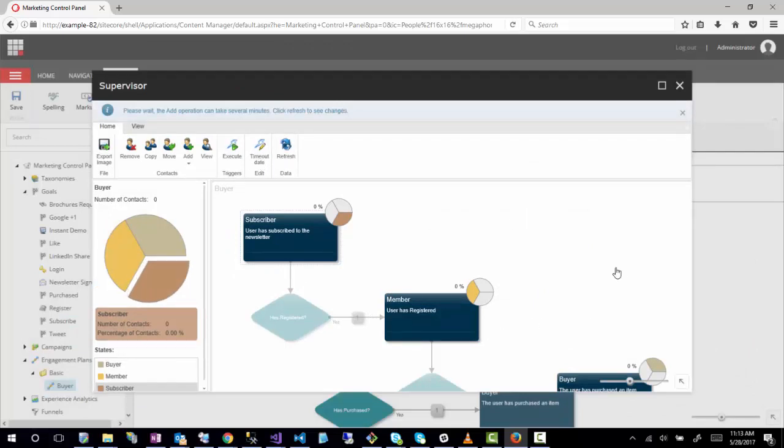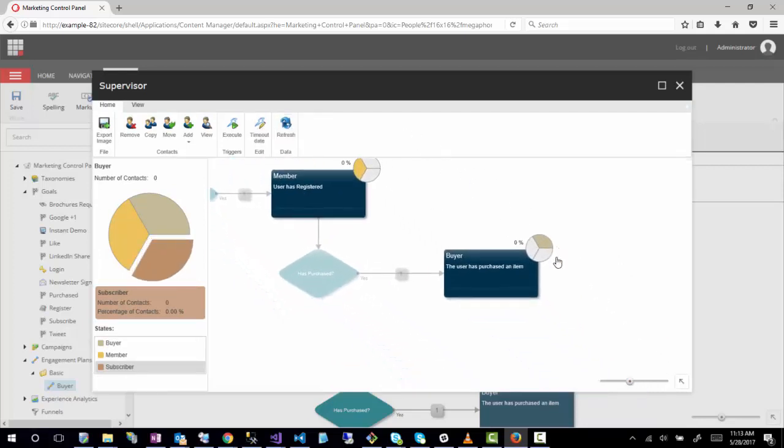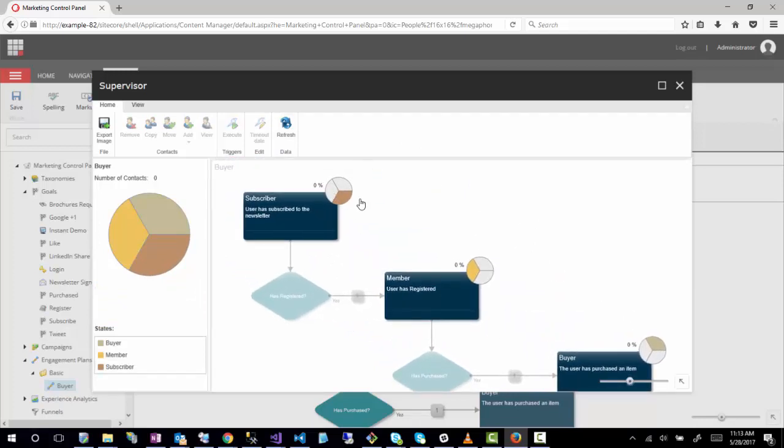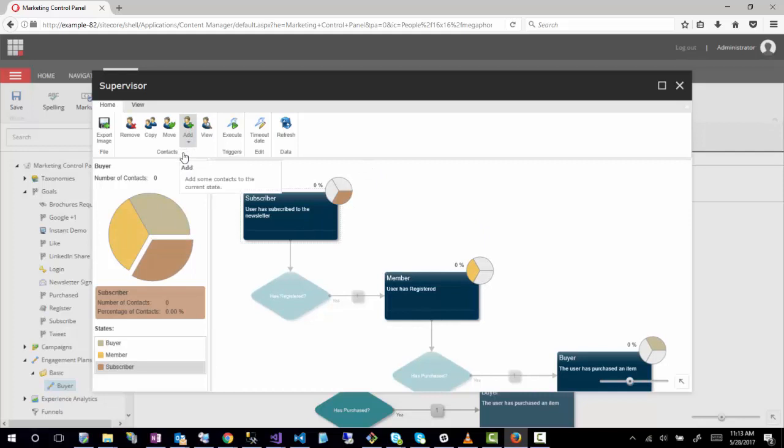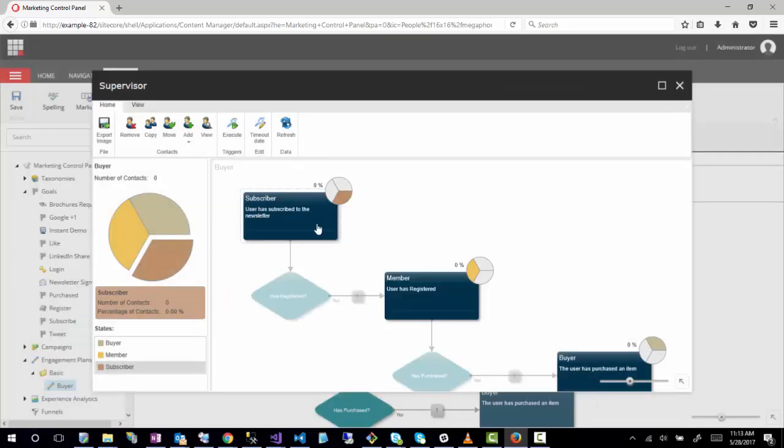And now I'd refresh. Looks like the data is not refreshing, but it should be showing a percent. It should be showing 100% is in that initial state. But anyways, it doesn't matter. You can view your users. I guess for some reason that user didn't get added.